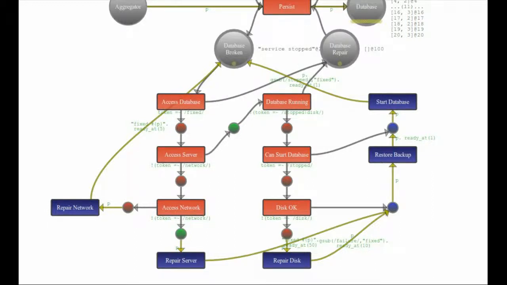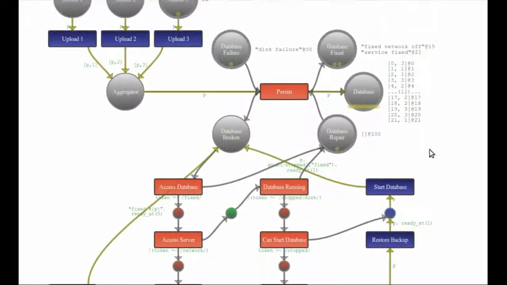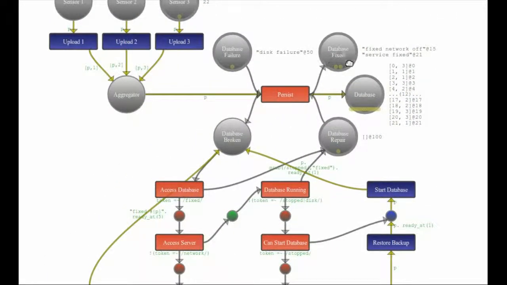Alright, let's run that. There it is. There we go, database repair, and it's out. Alright, let's stop it and move down again. You see here is where all these tokens finally end up. This is a state we can use to perhaps model sending an email to someone to notify them that things have been repaired. At this point now, the database is working.